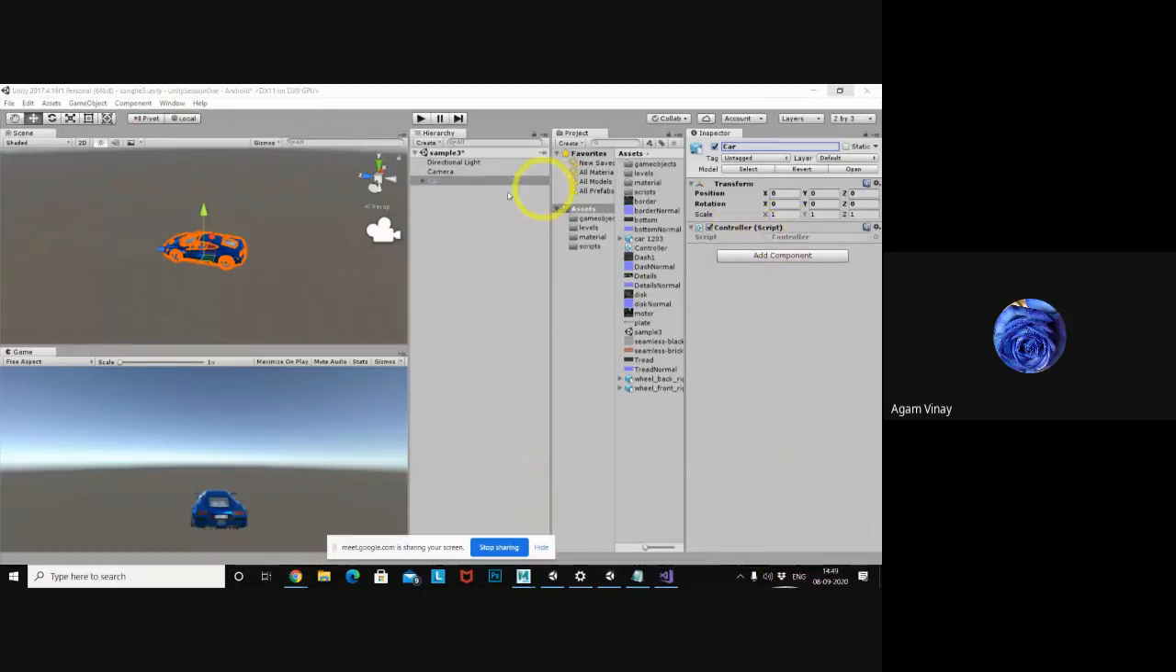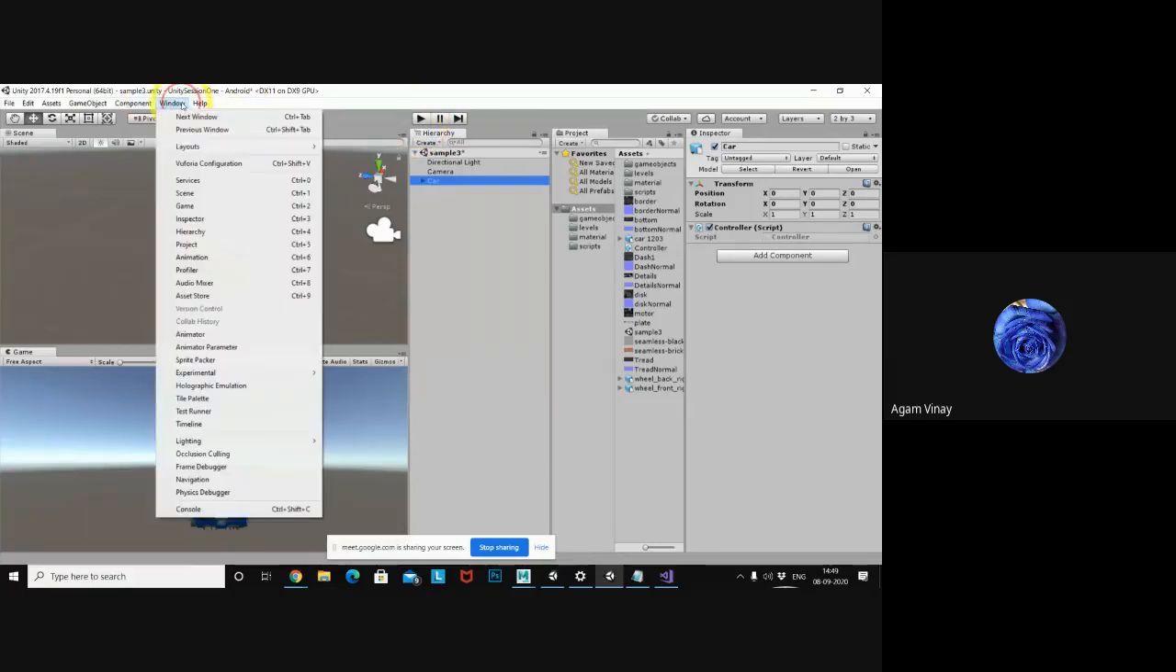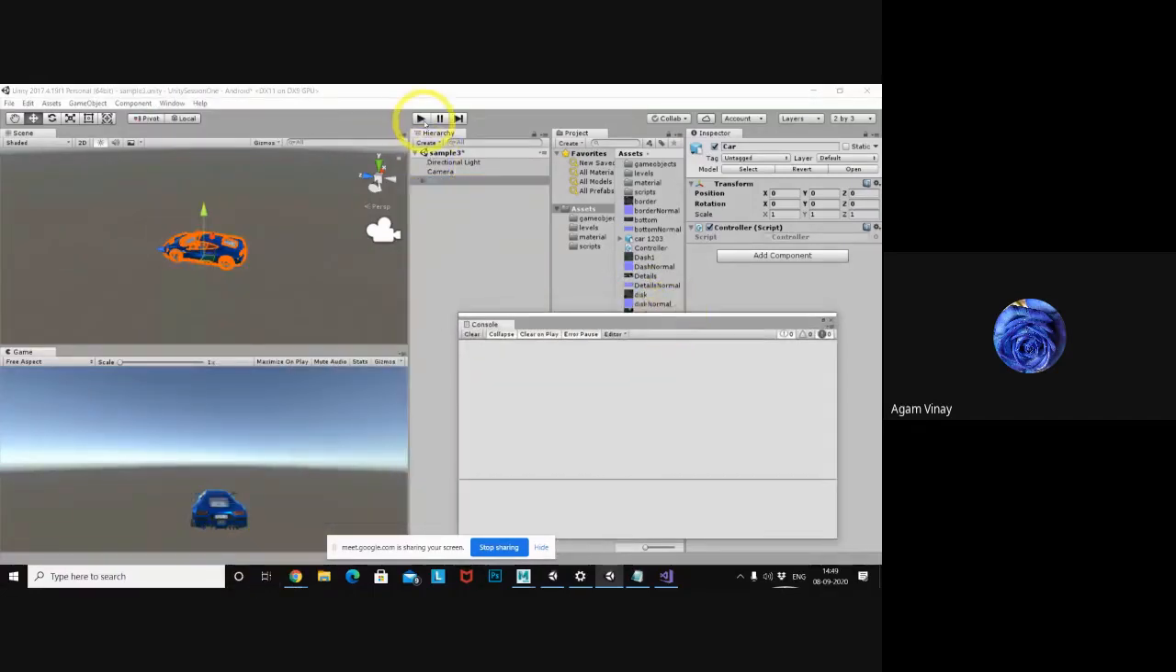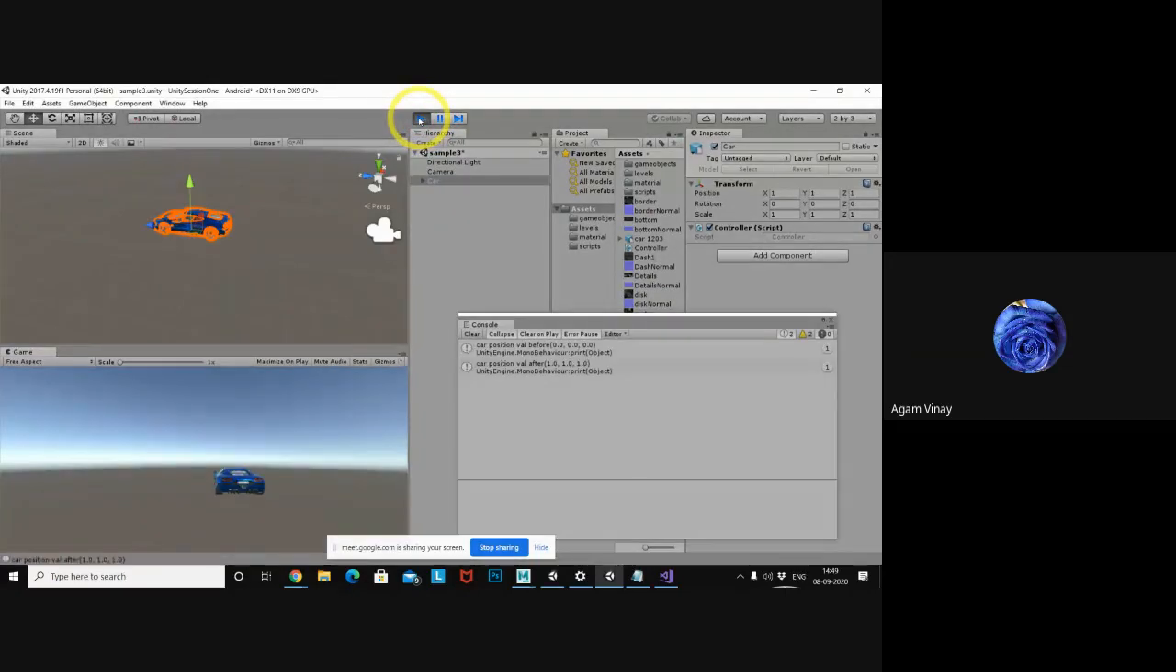So my script is attached to the game object. The compile is done. I just want to check the car position. Okay, I am playing. If you want to see the console, just go to Window and select Console here. The console is open, so I am just playing. First the positions are 0, 0, 0. After the repositioning, the values are 1, 1, 1.